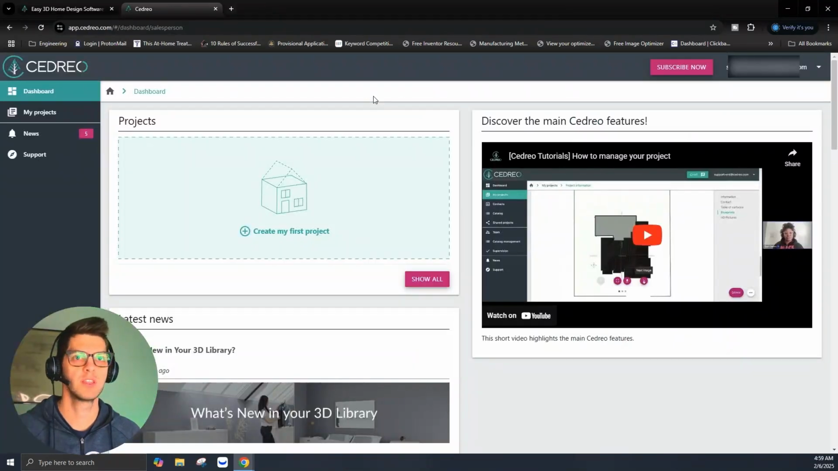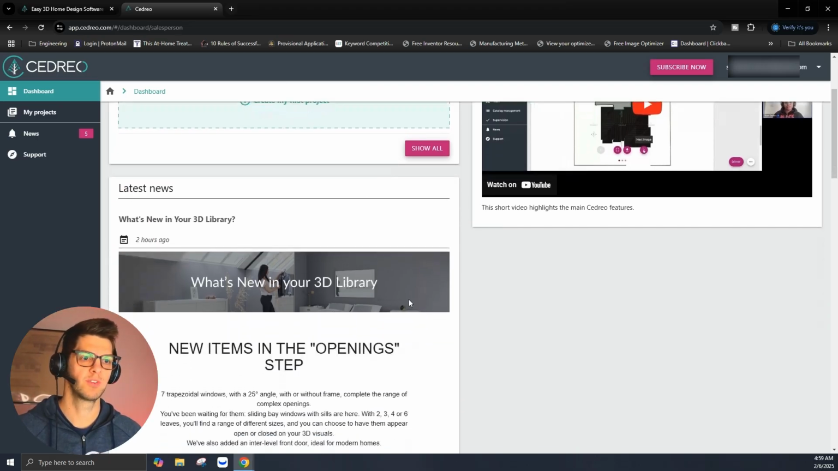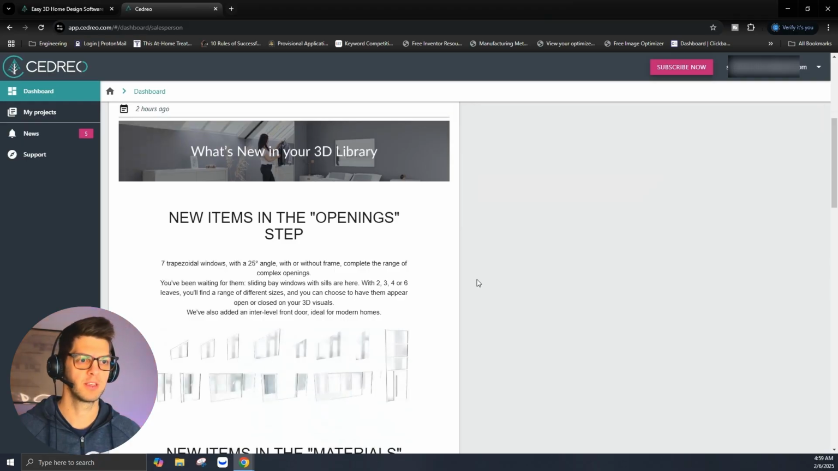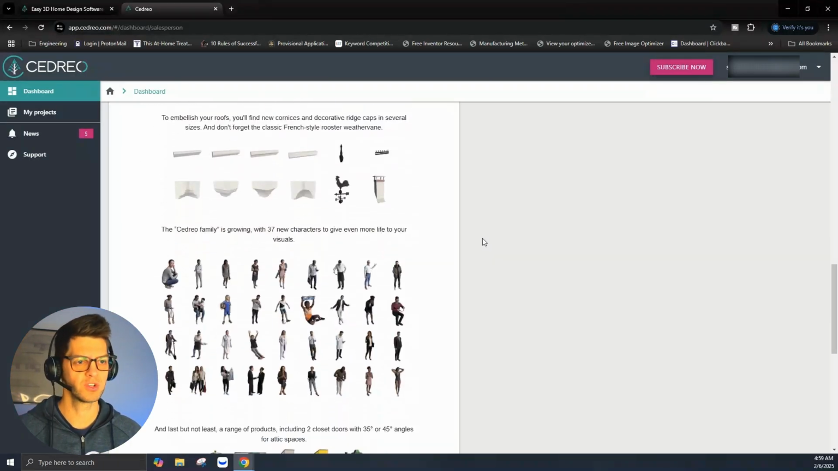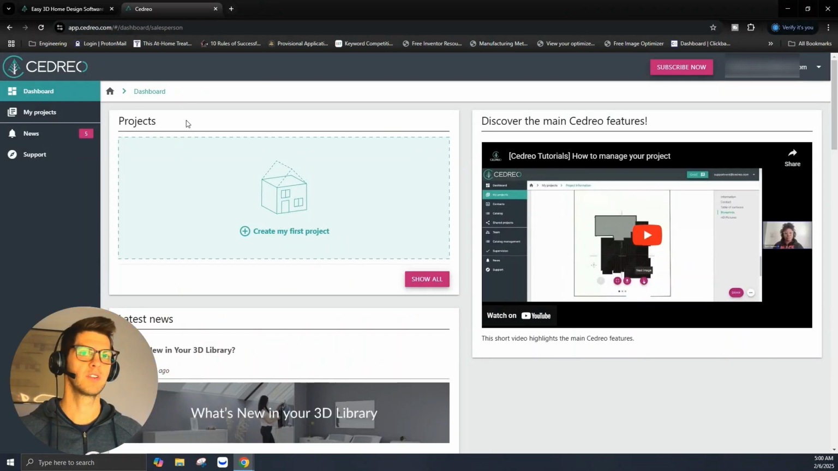All right, so once you're in, it's going to bring you to this dashboard and here's where you're going to see all of your projects. We've got some news from the company that provides us with some updates and some other things, some new furnishings that they've added. And then if you have a team, it will show, if you have the enterprise level, it will show that on this side as well.